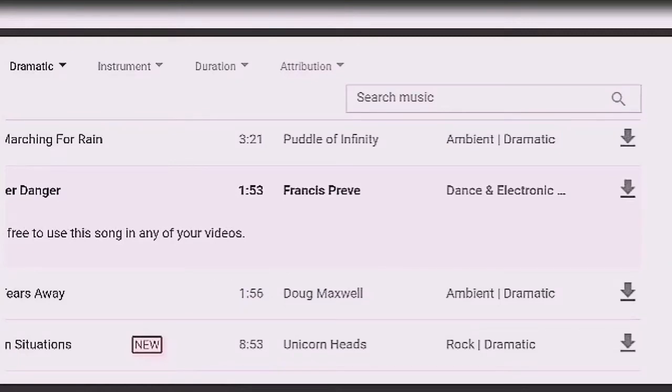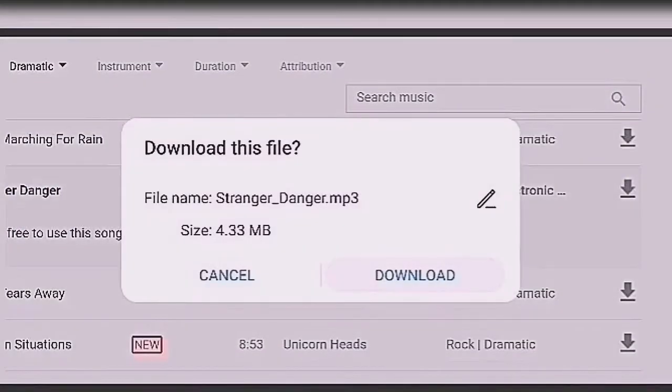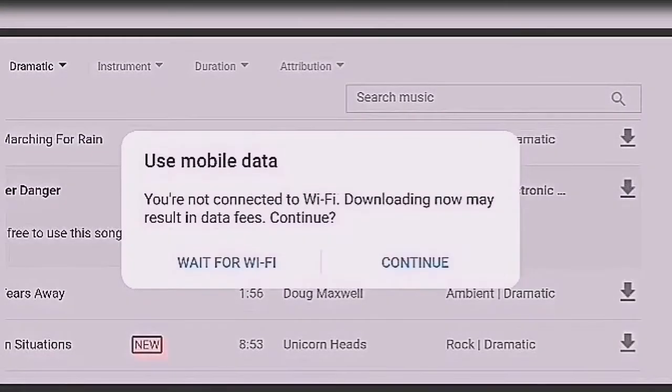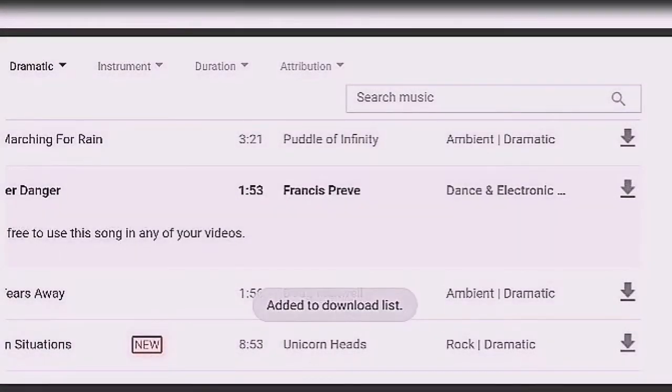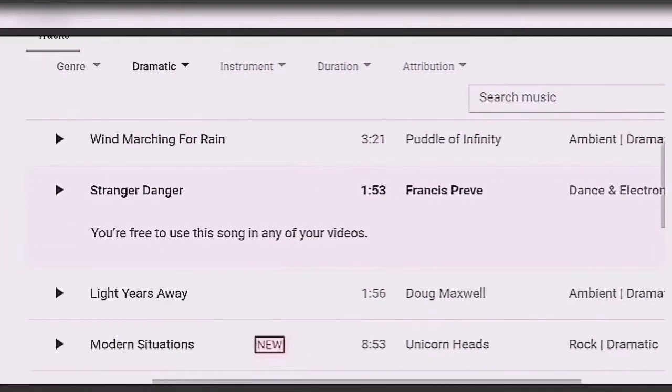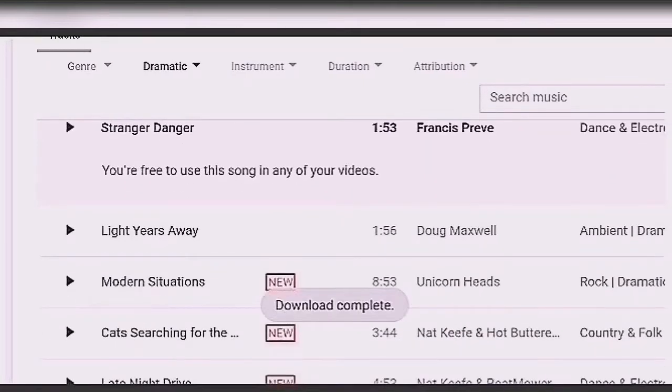So let's check here. You want to come here to check where there's this download arrow. You want to click on this arrow. Once you click on the arrow, it asks to download. Click on download, and it says added to download list. So we wait for that to complete. It says download complete, which means you have this already saved in your device.